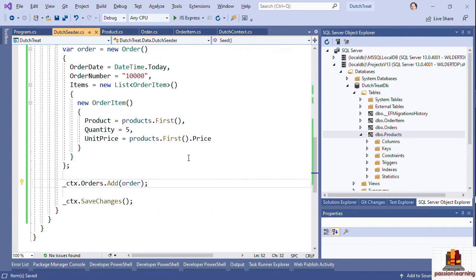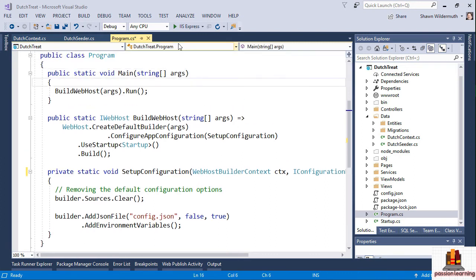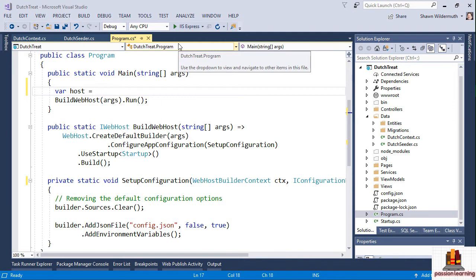And the trick there is to actually go to program.cs. Earlier versions of this course, as well as some other people, have mentioned that the best way to do this is actually in startup. But what we've learned is we actually want the seeding to happen way before we set up the web server. So the trick here is to actually get the web host by still calling build web host. That's perfectly fine. But we're going to run the host later.